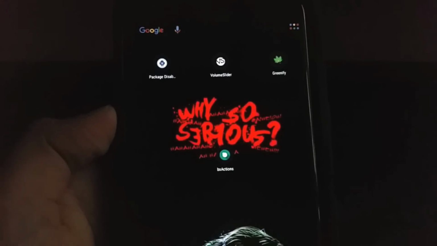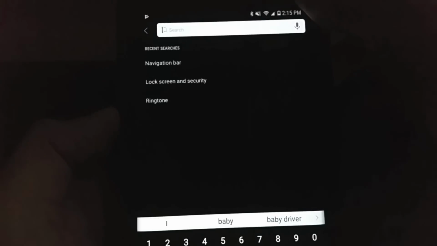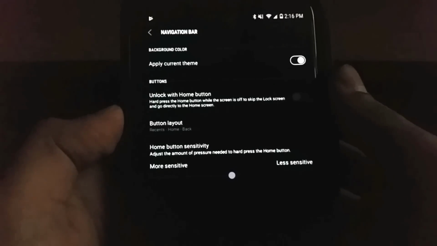Alright, so the next tip, basically you head over to settings. From settings you go to navigation bar, type in navigation bar and go to it. Now for some people who don't like the regular home button, the menu button and the back button, the way it's set up like this, you could change it to back, home, and then the menu. There's a lot of Android devices that are set up like this, and if you're coming from another Android device with this key setup and you're not used to how the Galaxy S8 is, you could just change it from over here.